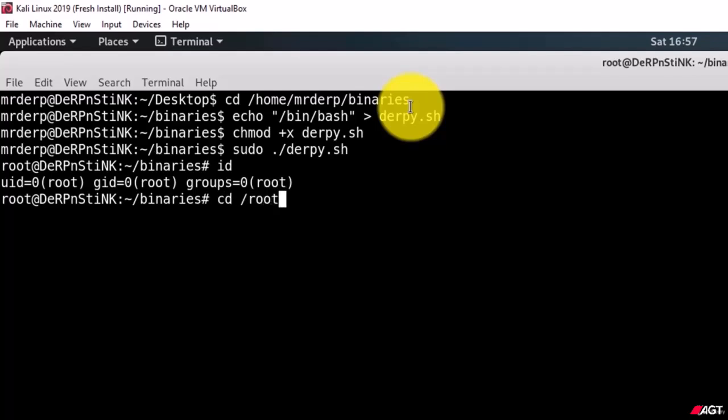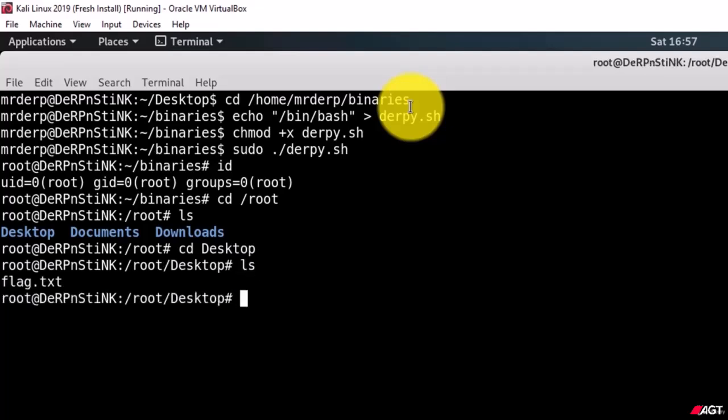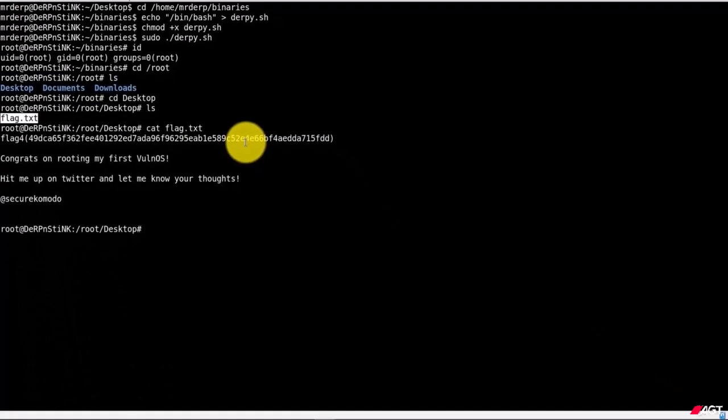Just go to the root directory. Go to the desktop. Okay, there's a flag. All right, we've accomplished escalating privileges to root. Now there's 2 more flags left, but I'll let you find those on your own. On to the next one.